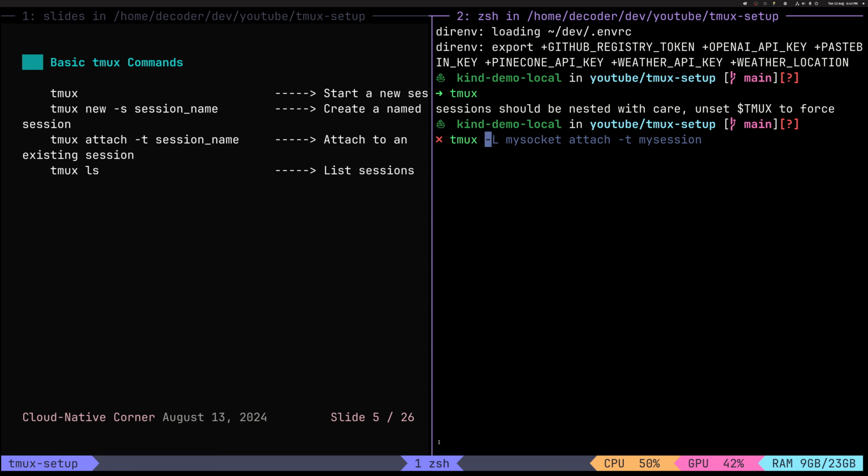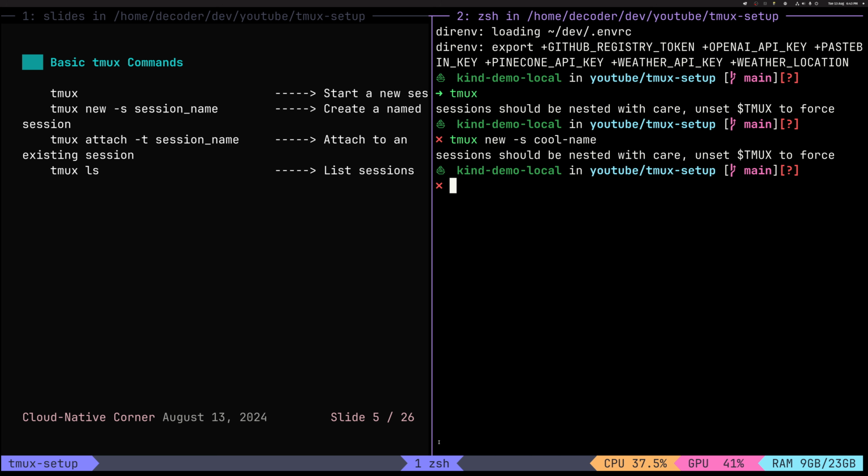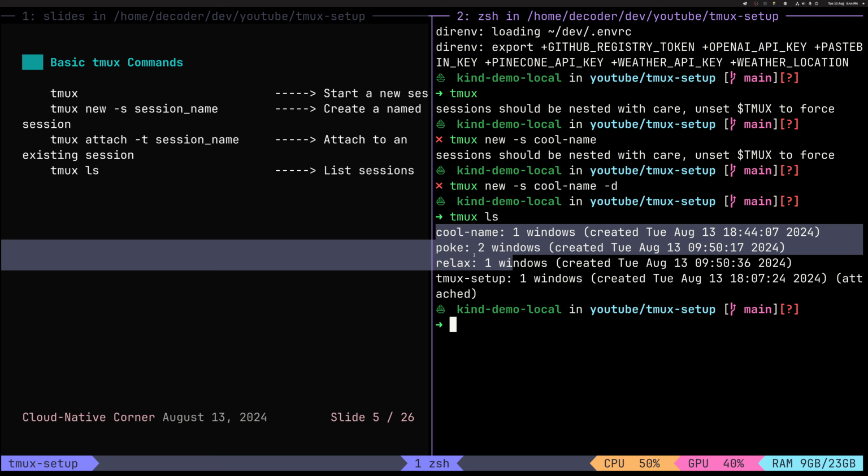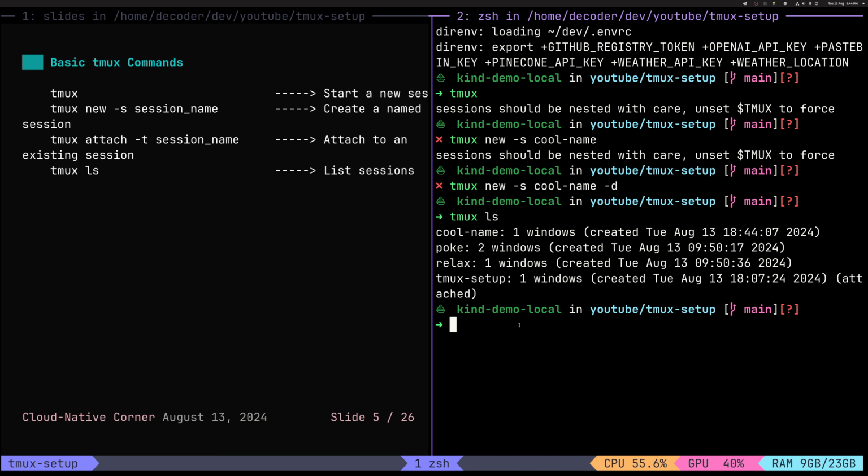So tmux new -s, and we have here this cool name. Now, if I typed it without the -d, it would tell me again that I cannot do this because we would nest. However, we can create this session in detached mode. If I type -d at the end, you will see that nothing happens. However, if I list the sessions with tmux ls, you can see that we have this cool name session right here. And we also have others, poke, relax, and this session that we're currently in, Tmux setup. So we can attach to a session, but we would have the same problem.